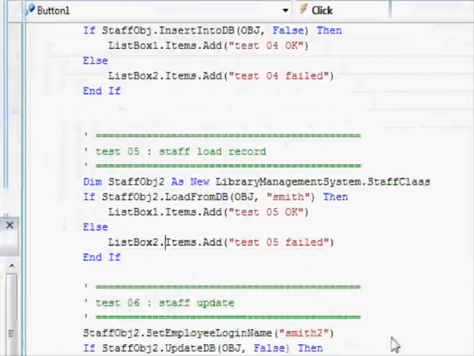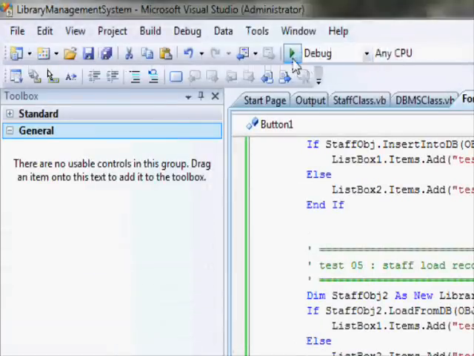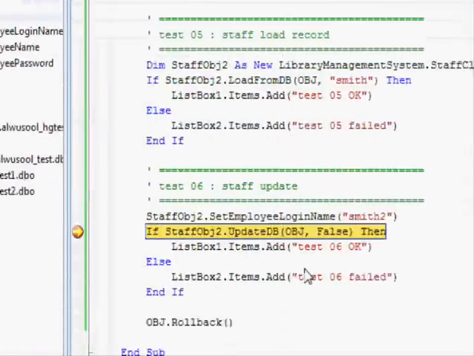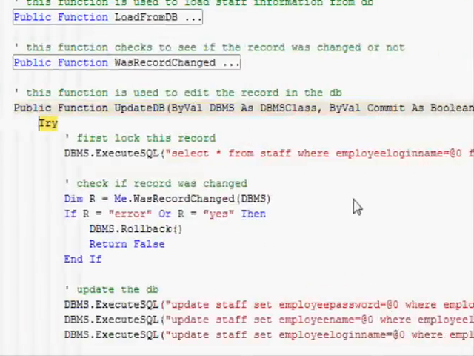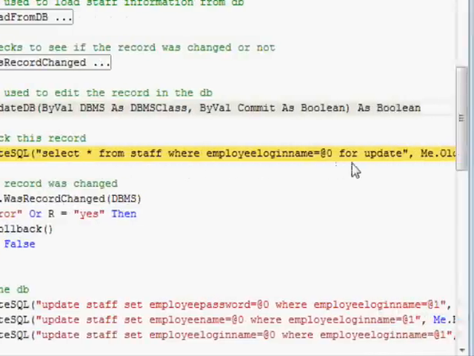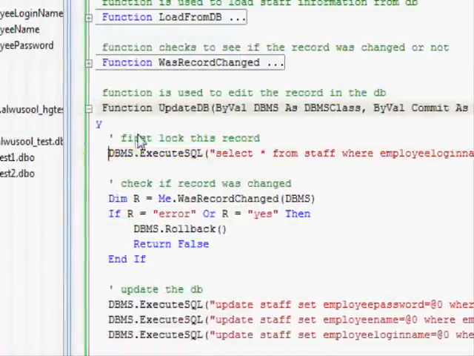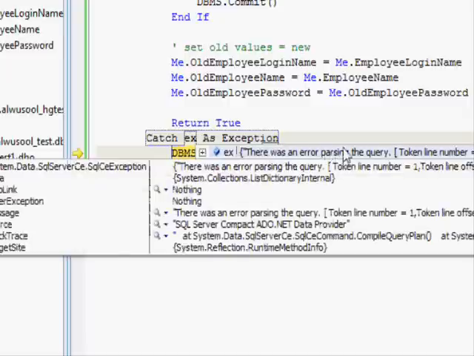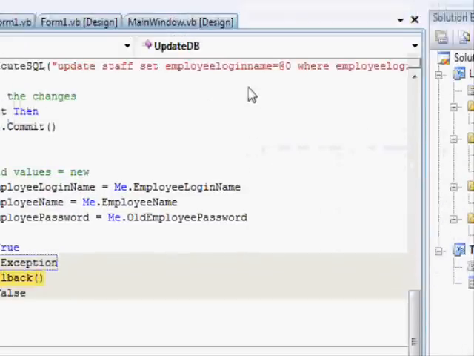Oh, it's failing. Let's see why it's failing. So let's click here, save this and run. Hopefully it works now, or figure out what the error is. So let's go to F11. Okay, so select star from staff where employee login name equals @0 for update. So I execute this and I'm getting an error. There was an error parsing query, token number, token offset of 4.